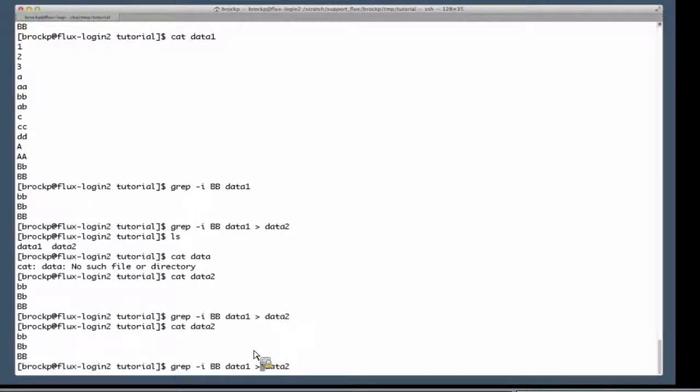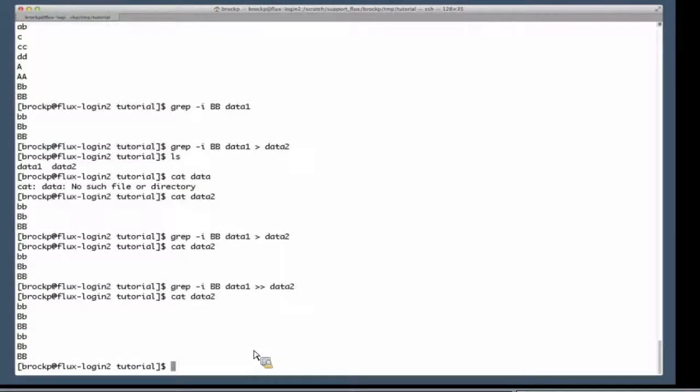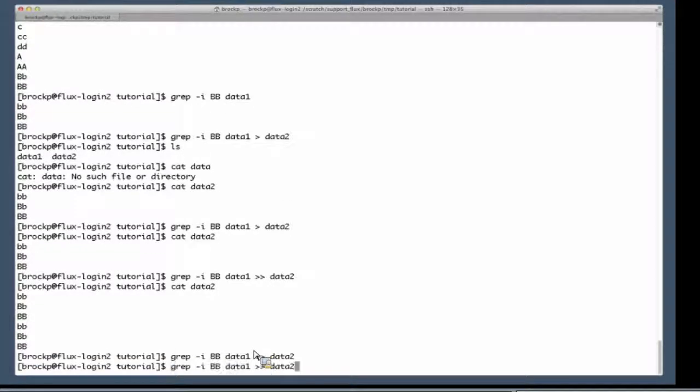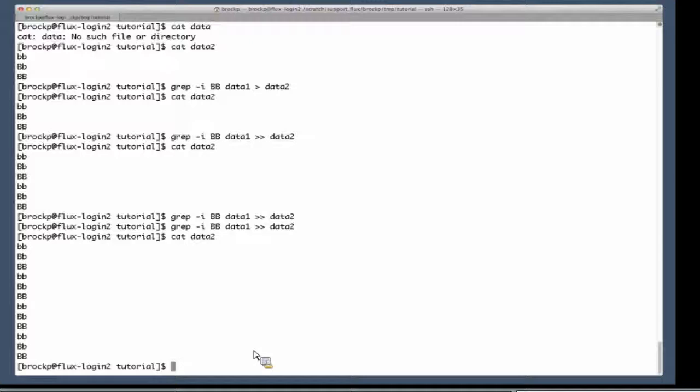There's another option, which is 2 carets. This is append. This is add to the end of what's already there. So if I keep running it with 2 carets, I just keep getting the same data added on and on. So here, let me delete data2.